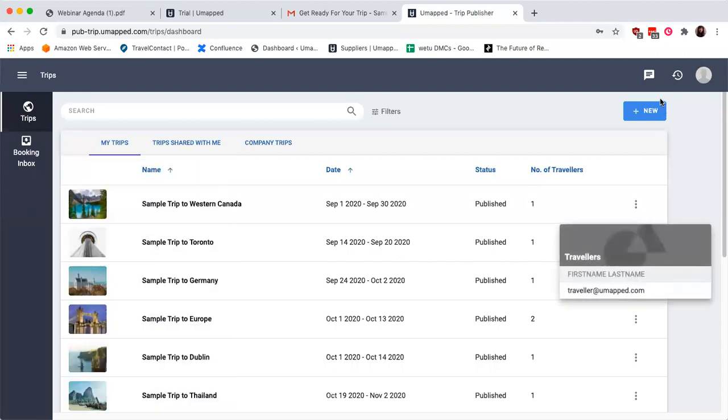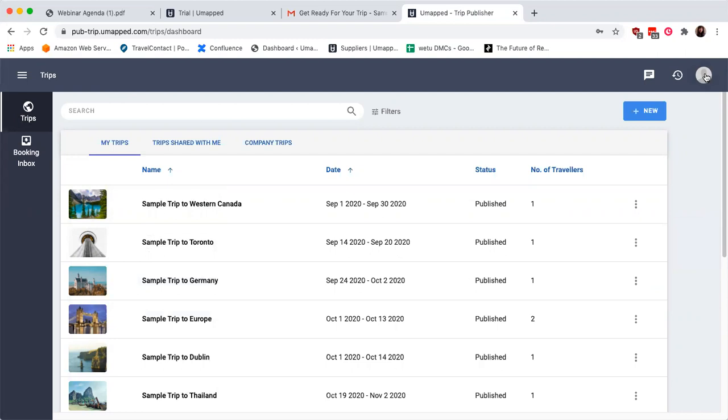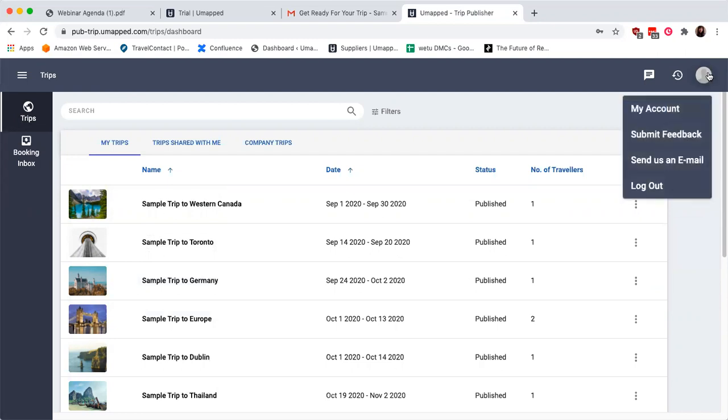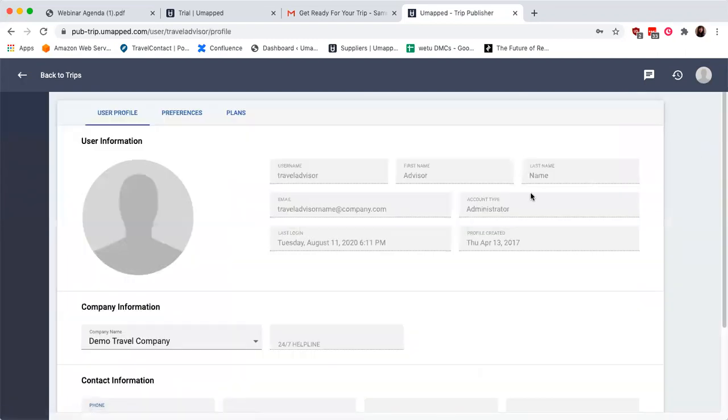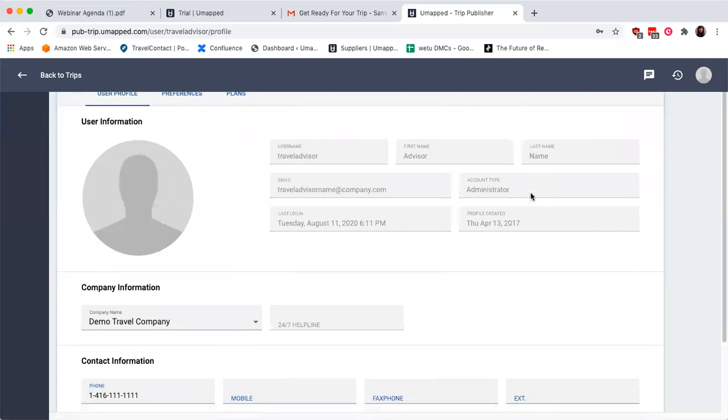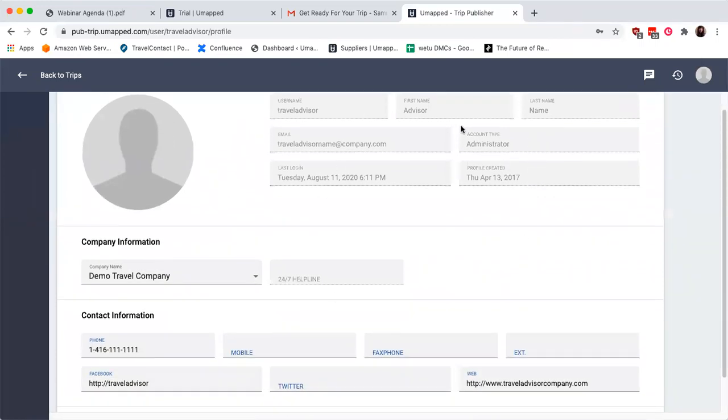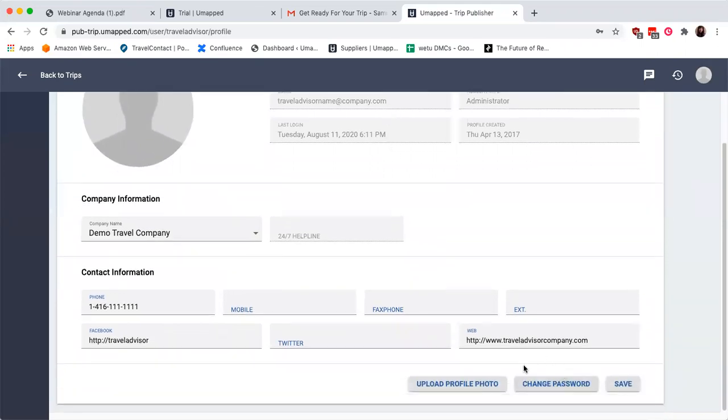On the top right is where your account details will be displayed. If you click on your user details, a drop-down will appear and display My Account, Submit Feedback, Send Us an Email, and Log Out. For new users, I suggest selecting My Account in order to update your user profile information, as these are the details which are displayed in the client experience. This is also where you can change your password.